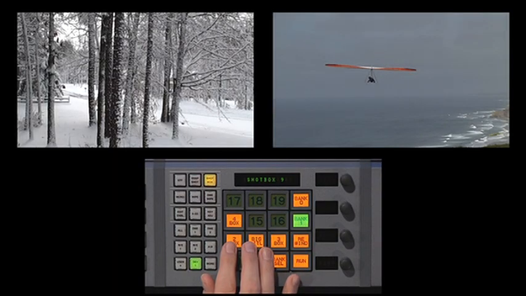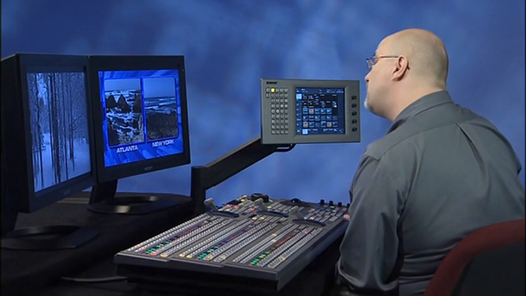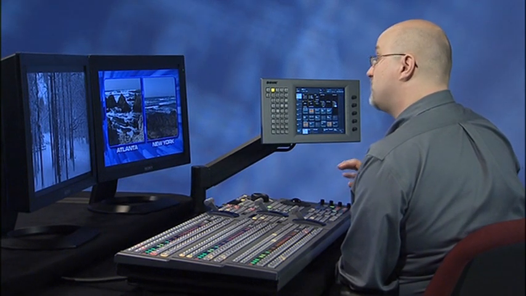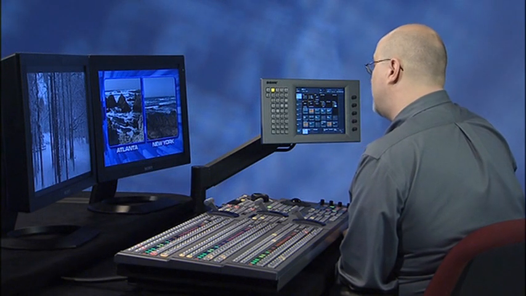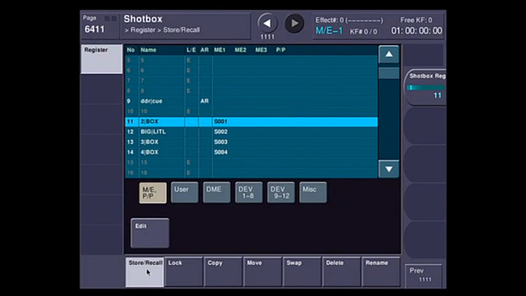And if we take a look at ME1, when I hit this, this calls up a 2 box. Now there's a lot going on here. We've got a couple of keyers on the ME itself, its backgrounds, and the frame memory recalled a still. We can go into the Shotbox menu to take a look at this. If I go to the Shotbox menu here, I can see that number 11 is called 2 box.